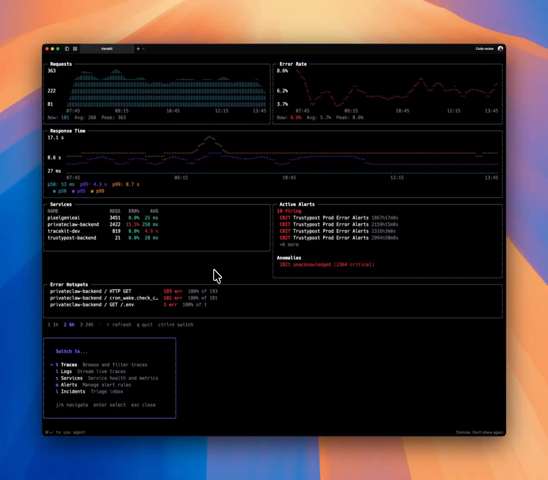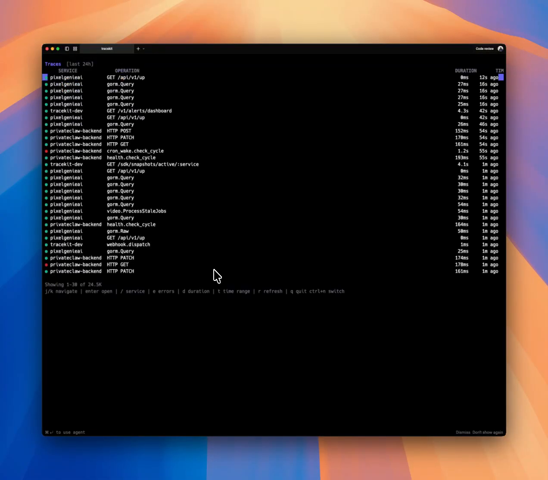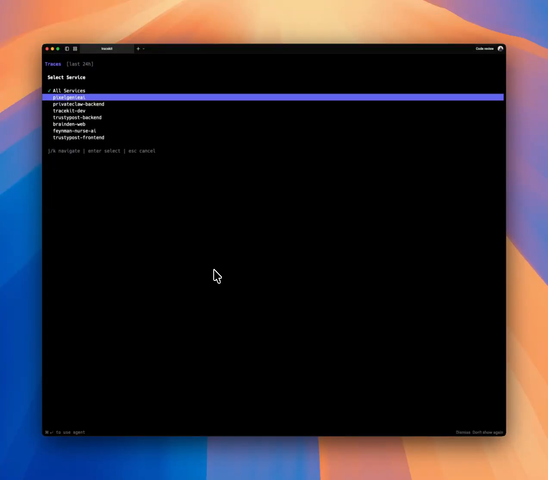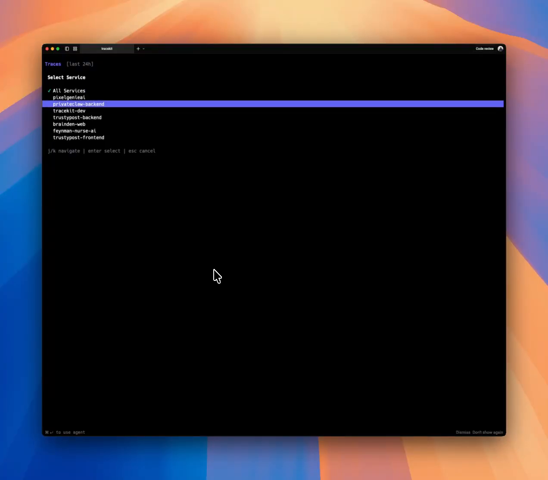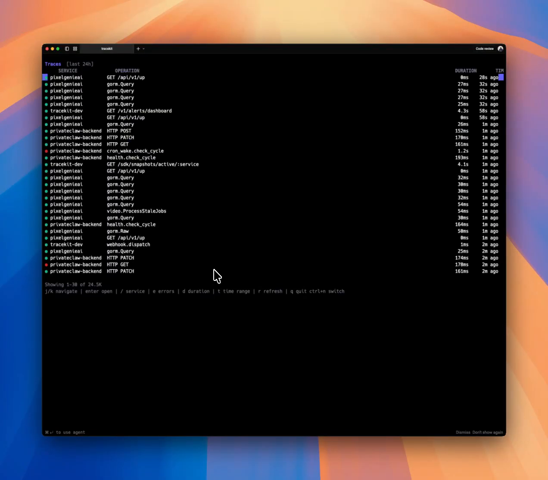So from here you can select traces, and it will load traces for the last 24 hours for different services. You have different options here, maybe you want to narrow that down to a specific service. So you could type slash and then pick a specific service. I don't want to do that, so I'm going to press escape.